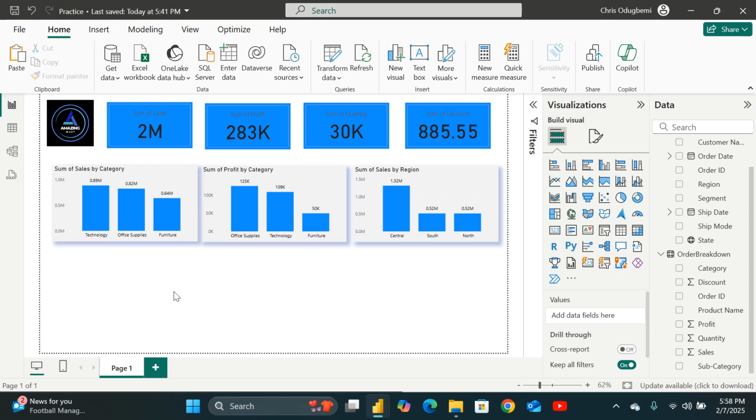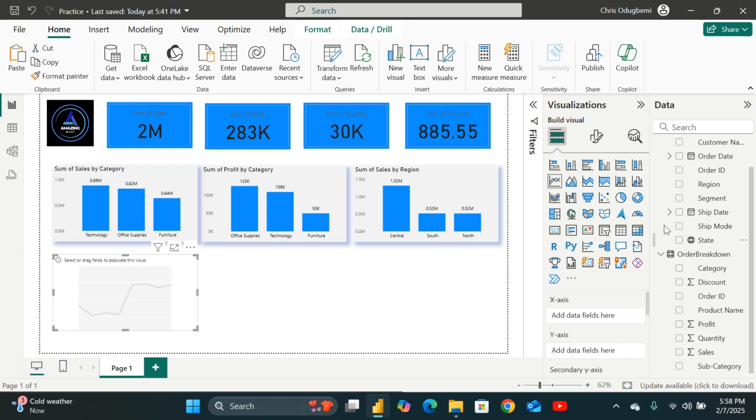Now, I'm also interested in throwing a line chart into this. A line chart will tell you the performance of this company over a period of time. So what do we want? We want the sales over a period of time. So we just click on the line chart icon, and then we click on order date, and then we click on sales.